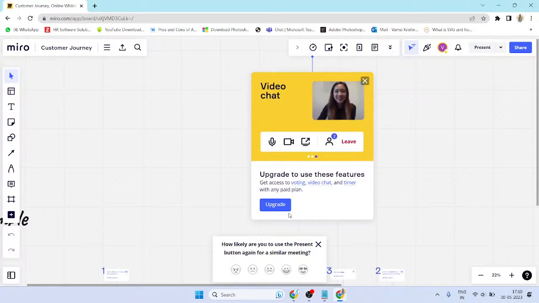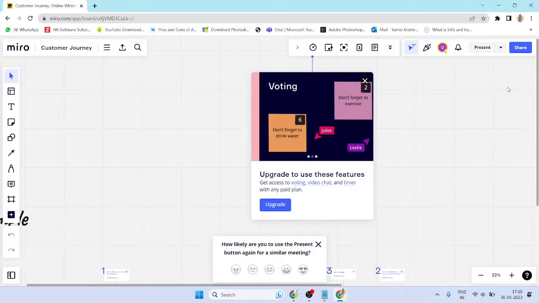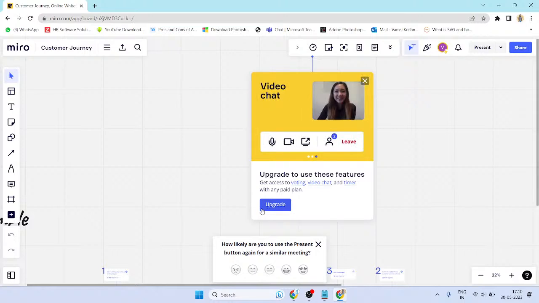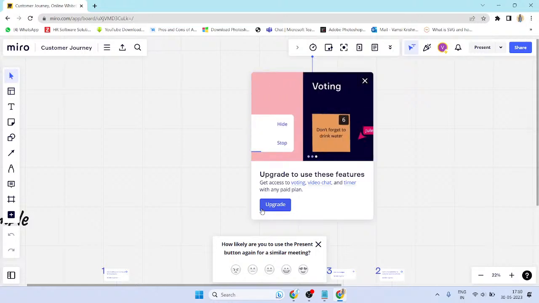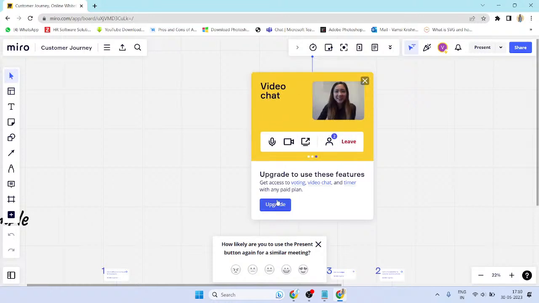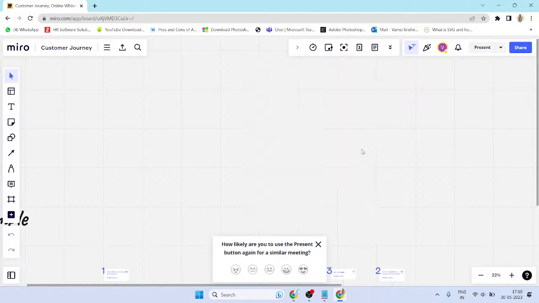This is a free version, guys. We are working with the free version of Miro. If you want to upgrade, some benefits and different types of options will be activated, and they will give access to some more options. But this is only the free version that we are using.